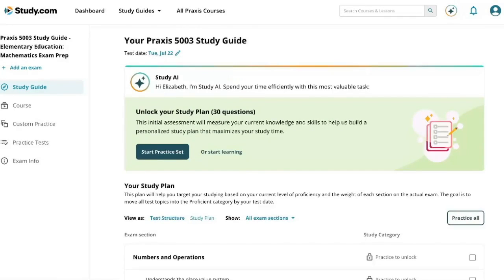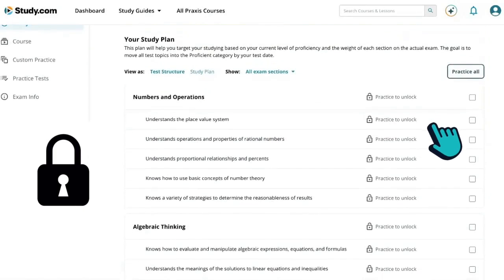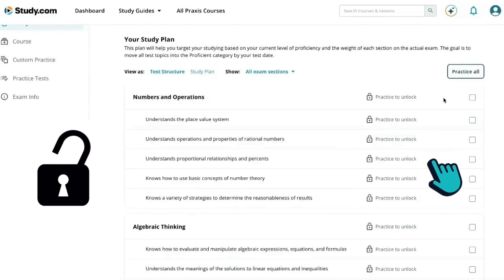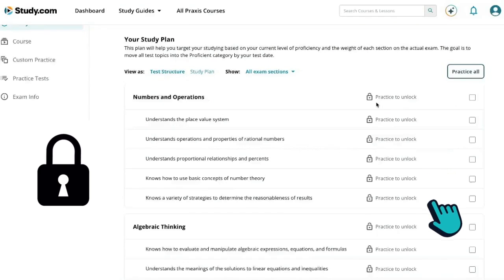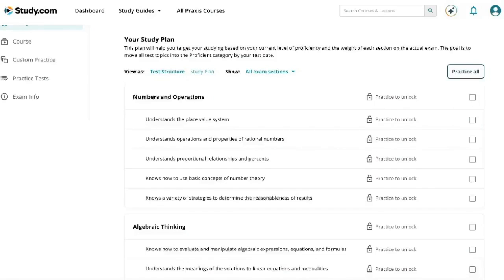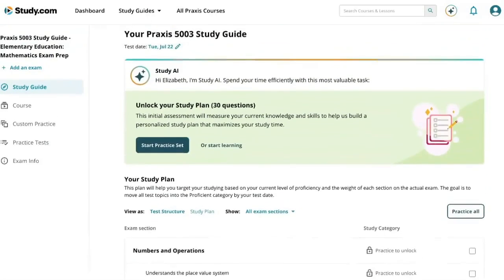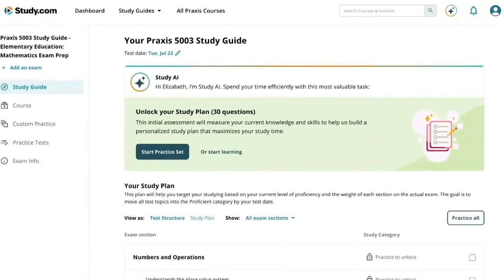Now, when you first open the guide, you'll notice all the sections are locked. That's not a glitch. It's just Study.com's way of saying, hey, let's get to know you first. At the top, there'll be a recommendation to take a 30-question practice test to unlock your personalized plan. It's part of the adaptive system that builds a study path based on what you need. But hey, if you already know where you want to start, you can skip the assessment and jump straight into lessons or practice on any topic. No one's going to stop you.